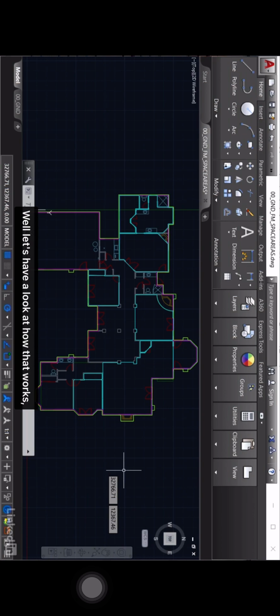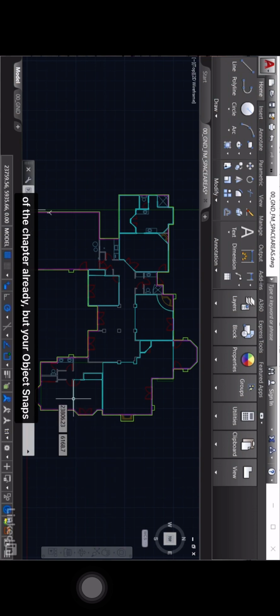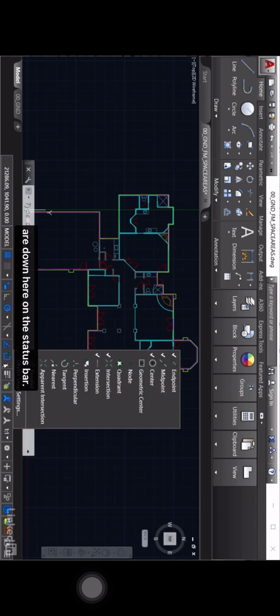Well, let's have a look at how that works, first of all by making sure that we've got the appropriate object snaps all set up in our drawing. As usual, we've referenced in the GA drawing, and that's renamed FP, Facility Plan, and you should know that from the beginning of the chapter already. But your object snaps are down here on the status bar. You'll notice I've got endpoint, midpoint, center, intersection, and extension switched on. Those are my default running object snaps.